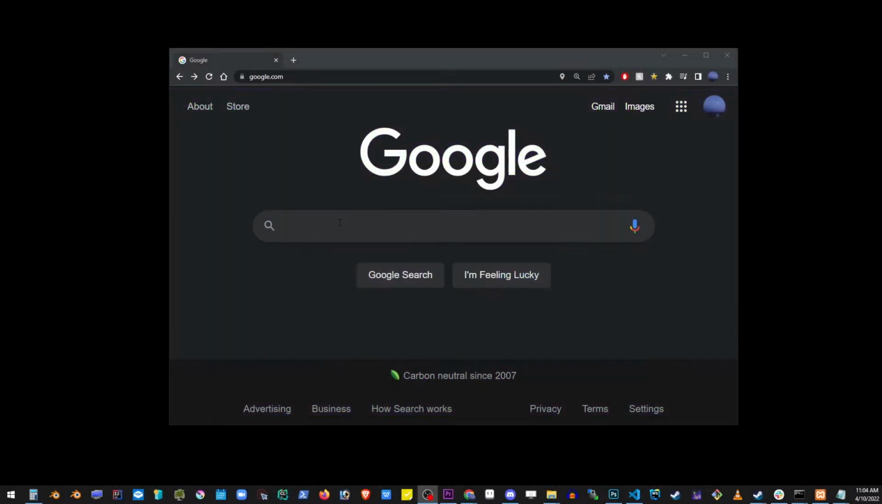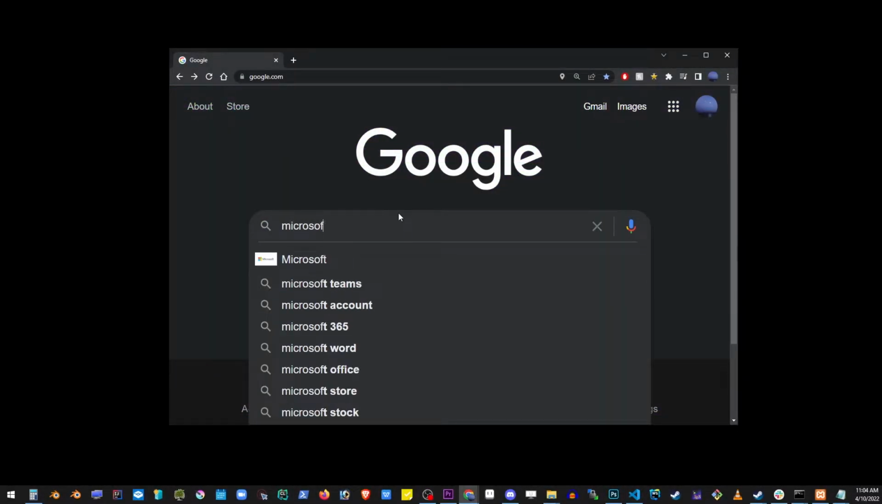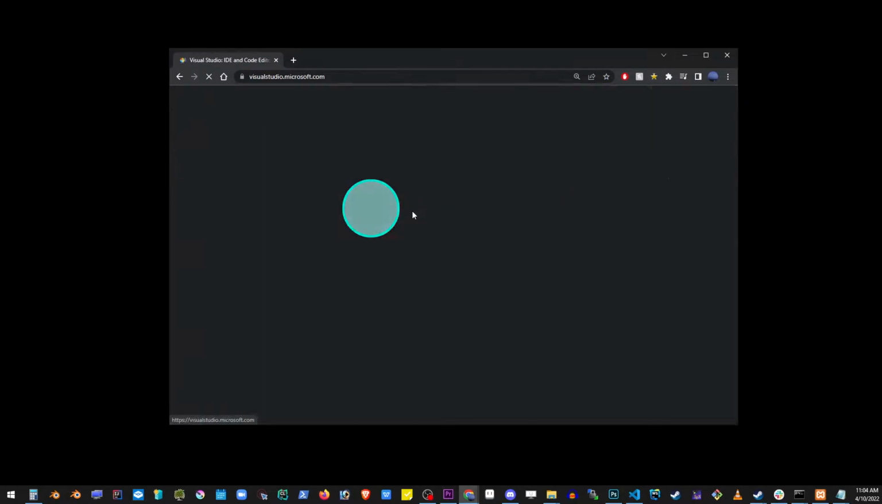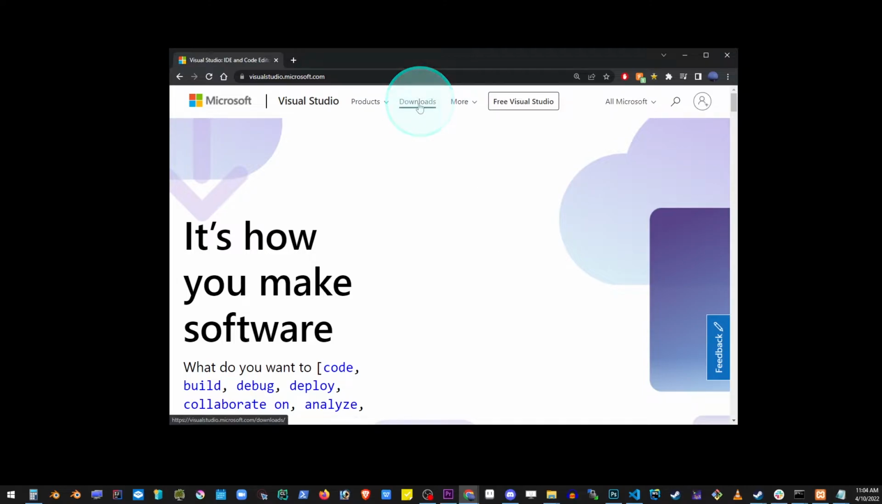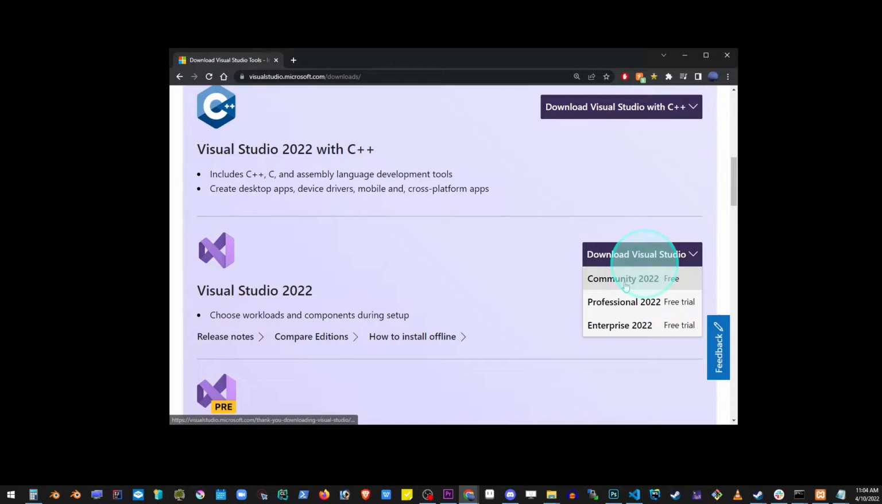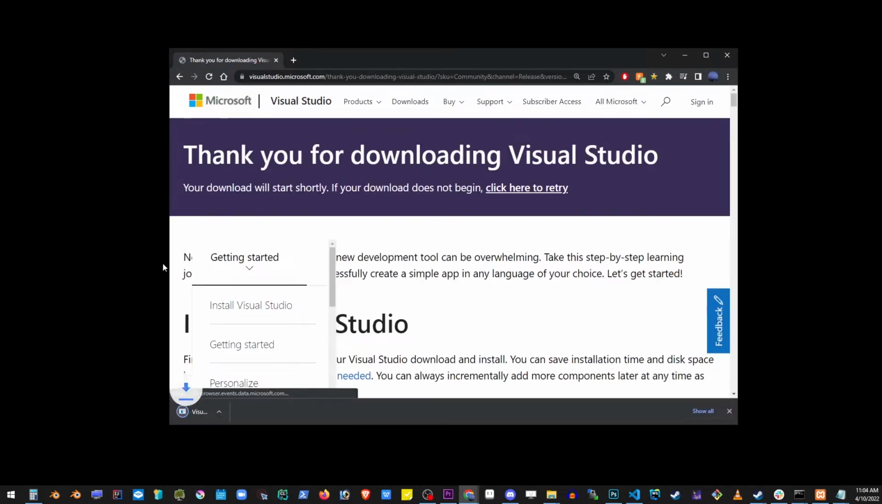Go ahead and go to Google and type Microsoft Visual Studio. Hit enter and go to the first search result. Here, go to downloads, scroll down, and find download Visual Studio Community. Wait for the file to finish downloading and click on that, and that will start the installer.